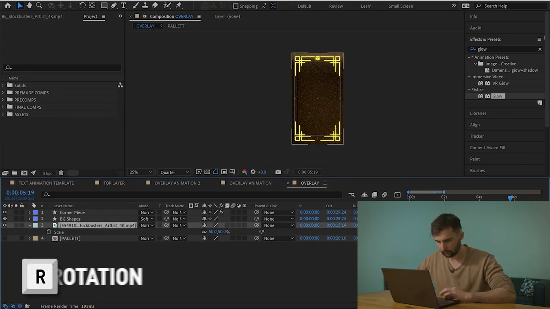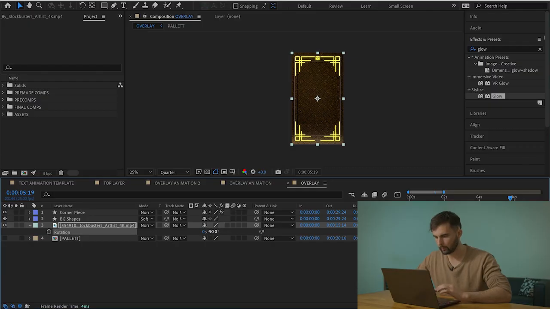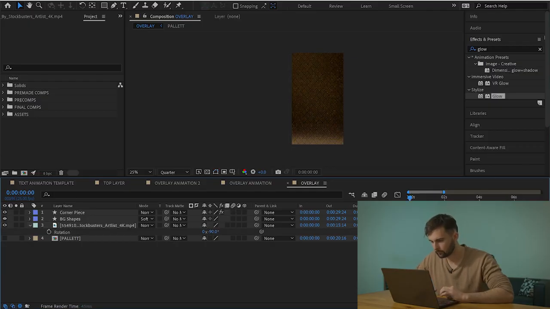I'll probably rotate this because I don't like what it's doing at the top. There we go, that's a little bit nicer. Yeah, nice. I like that.